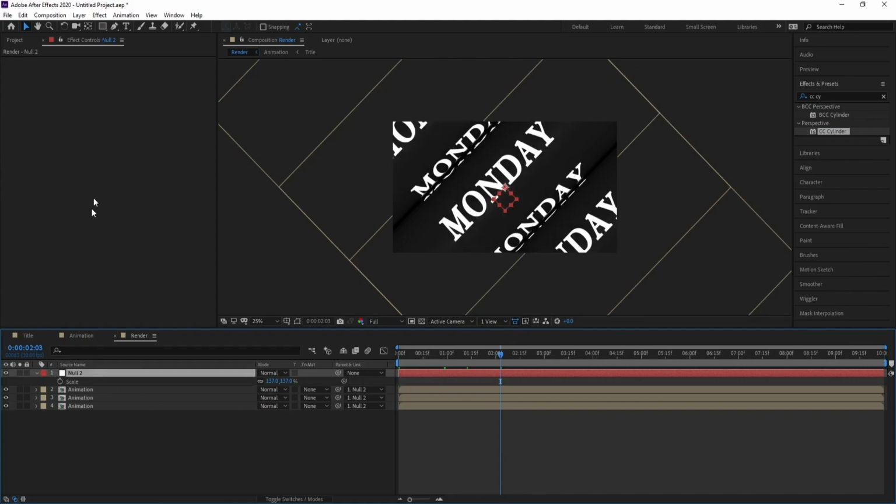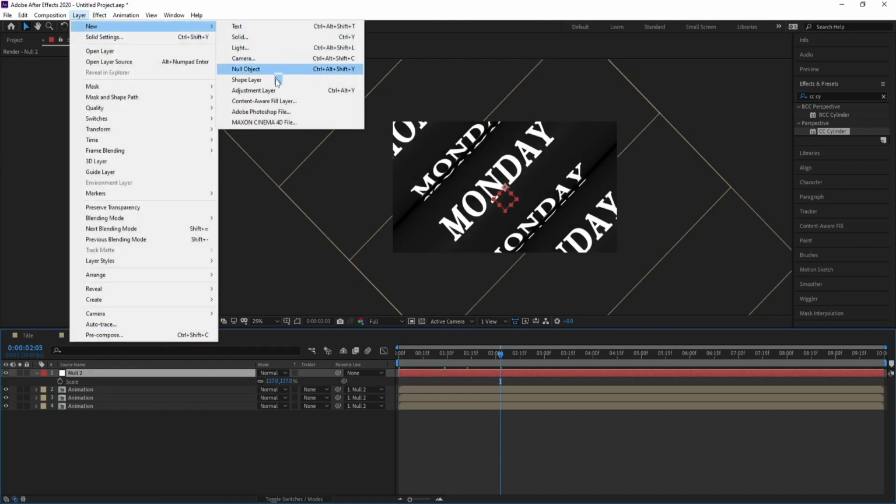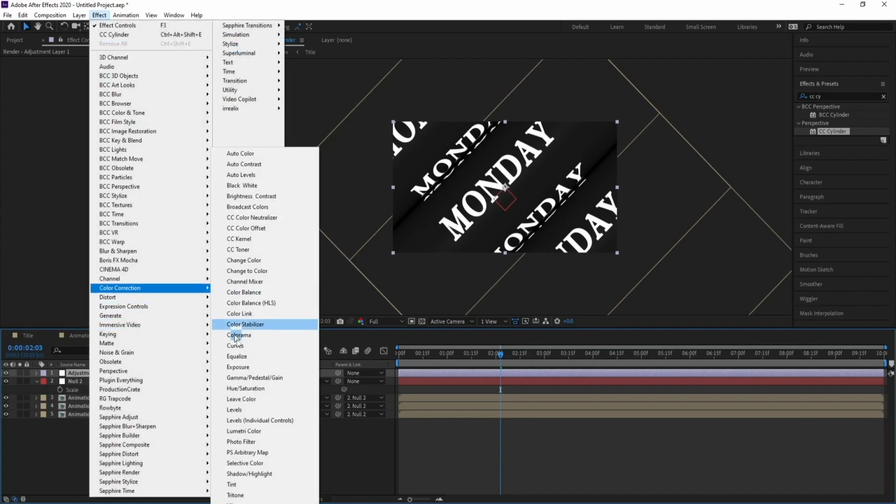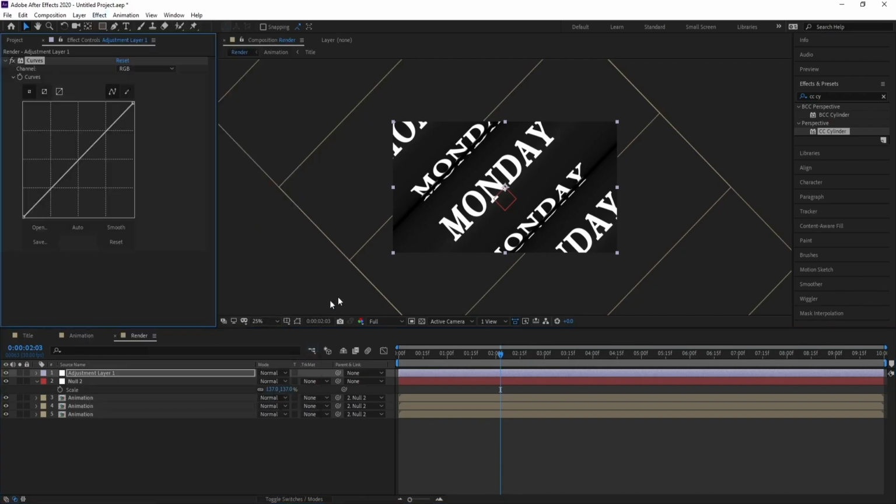And also I'll add a new adjustment layer. Go to effect, color correction, and curves. So let me add a curve here, RGB, like this. And also I'll add another curve like this, and see.